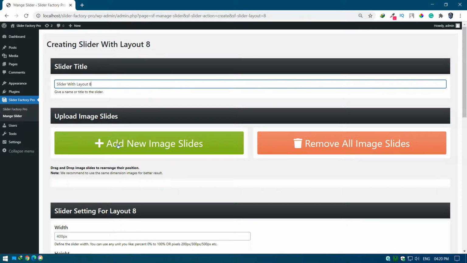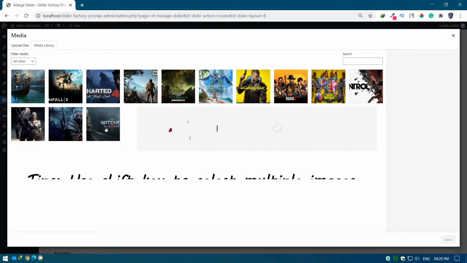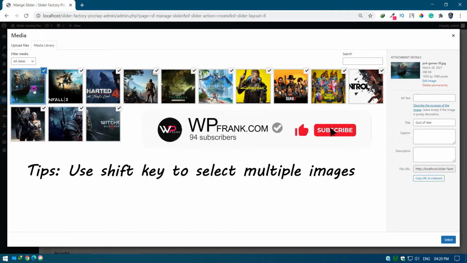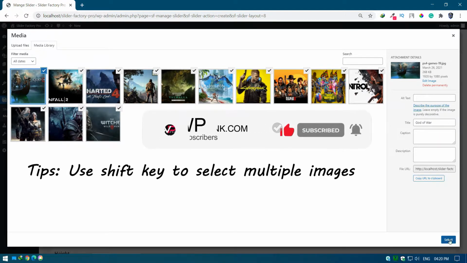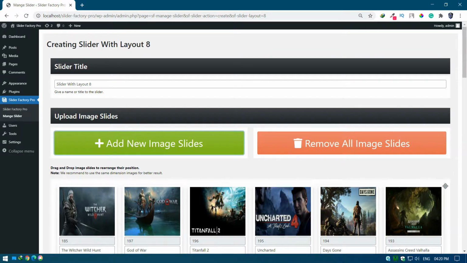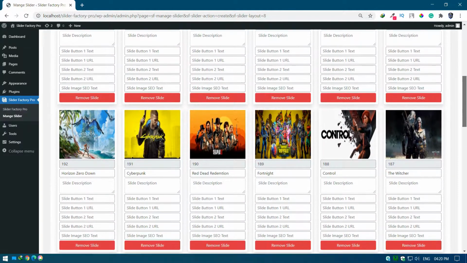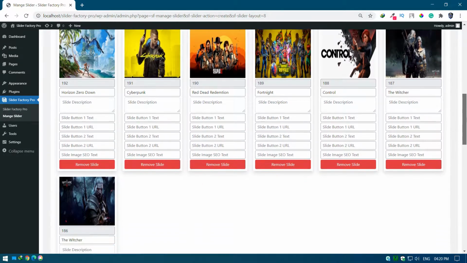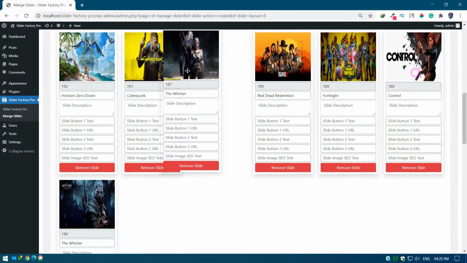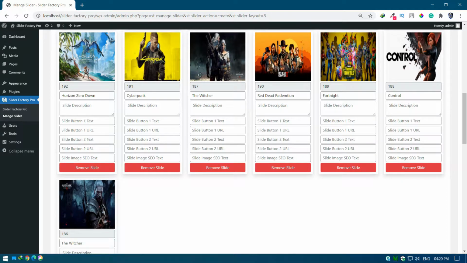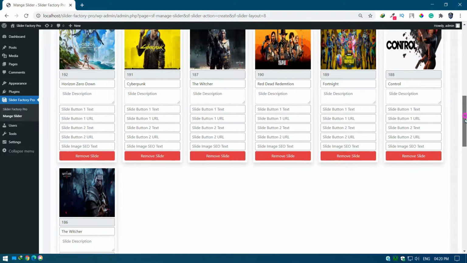Now, click on Add New Image Slides button, to add the image slides, into the sliders. You can change slide position by using drag and drop functionality. You can add slide title, description, and SEO alt text in each slide.